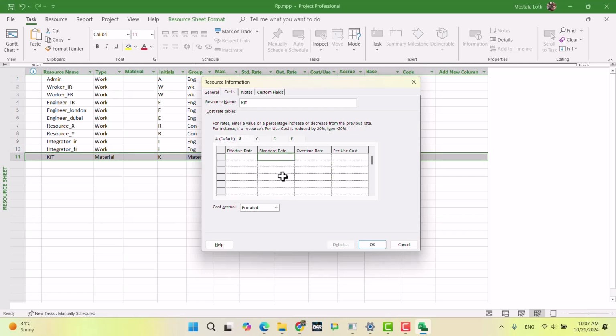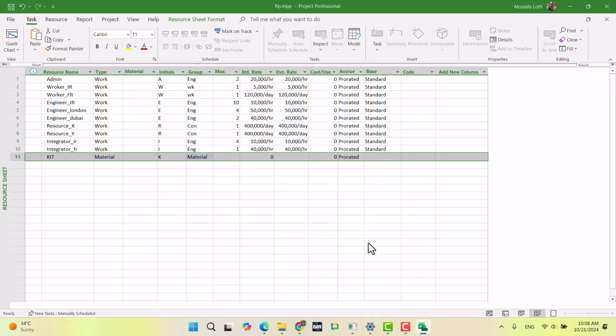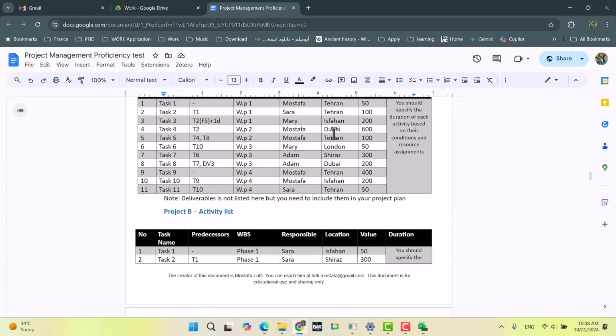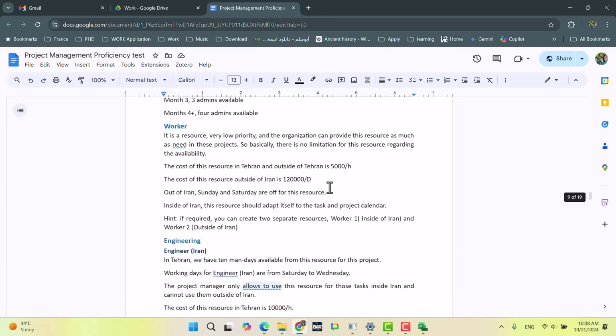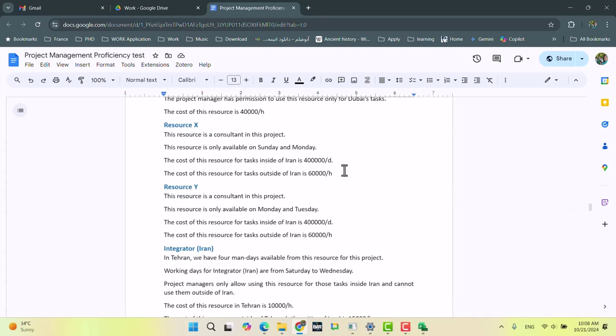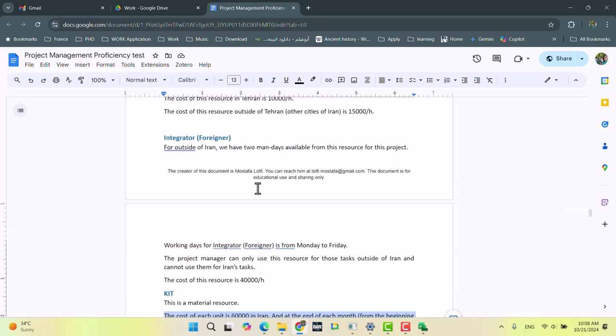Okay, and the cost of this resource is fixed, 80,000 for outside of Iran. So if a task, you see, now you can see why the location is important. Shiraz, Tehran, London, Dubai. So the cost of these resources during the assignment should change based on the location. You should consider the location, and I will show you how you can do it later.